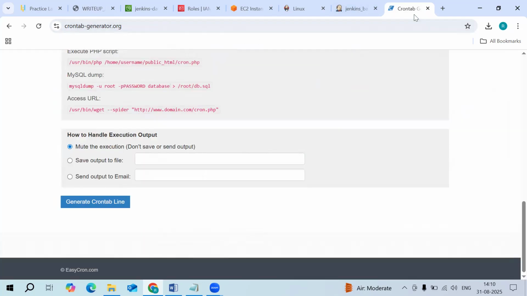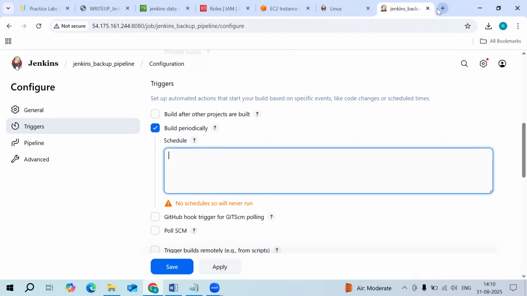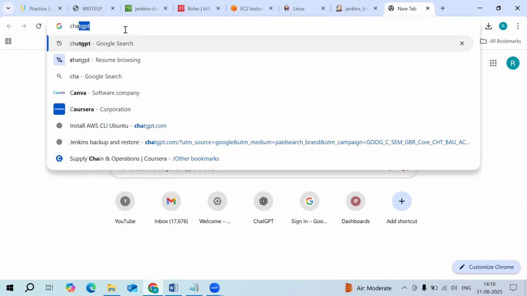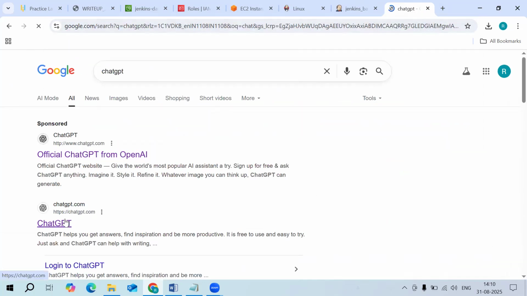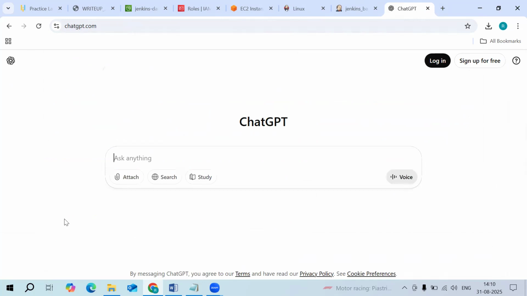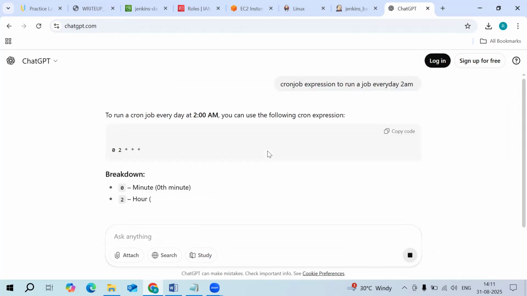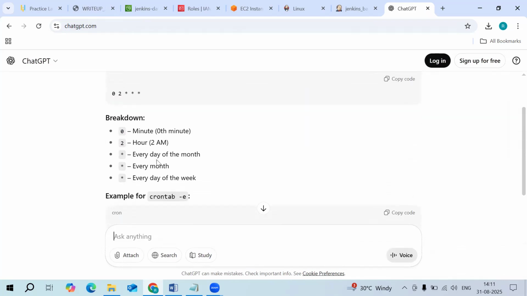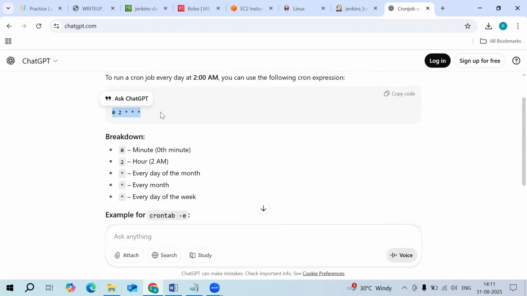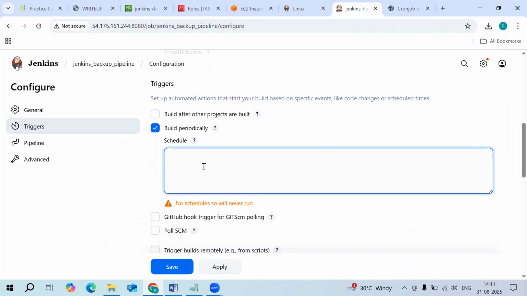Okay. I'm not sure how to use this either, I just tried it once. So this time I will just use ChatGPT to create this for me. Let me go to ChatGPT and ask for the expression: cron job expression to run a job every day at 2 a.m. I know it's just 0 2 and three stars, I guess. Yeah, the same one. So just copy this and paste it inside.